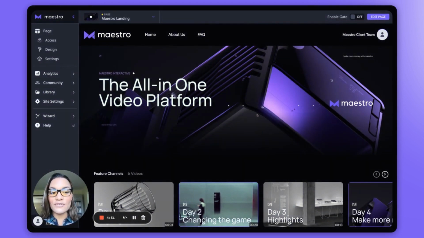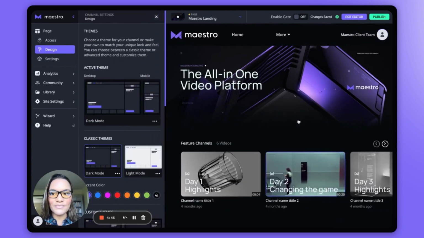On the left hand side of your screen is your admin bar. In the admin bar, click the Design tab to open up a modal for design settings. From there, you'll see a collection of pre-designed themes with cohesive color palettes.